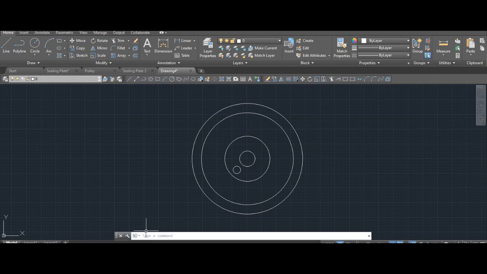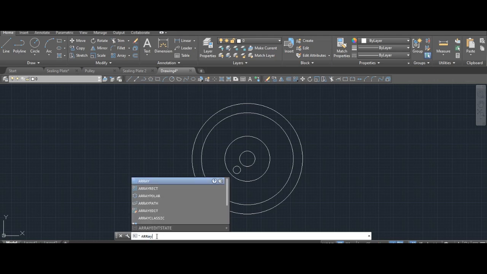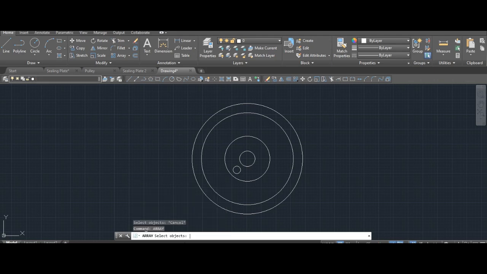Now I'll come to this command line here. Instead of using the array tool, I'll just type array. If I type array and I press enter, it says select objects. You see here, select objects. So I come to this inner circle here and I click on this object and I press enter.